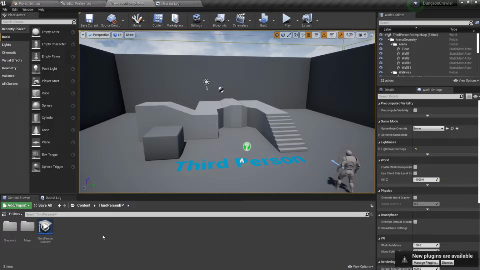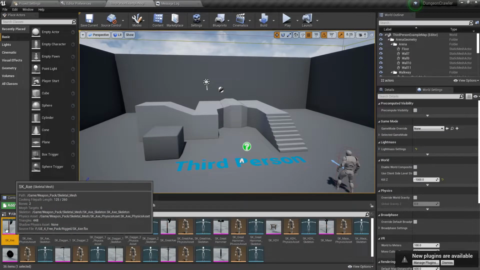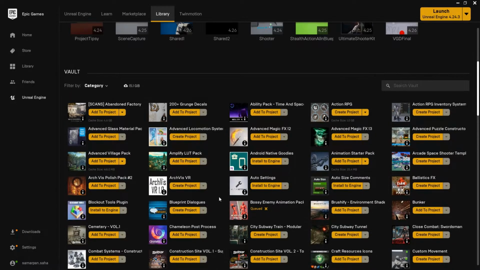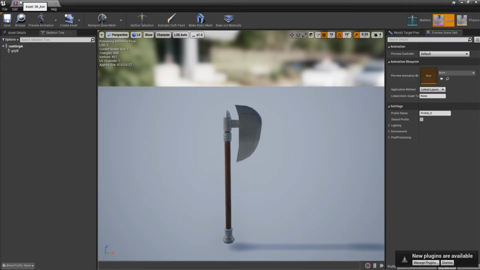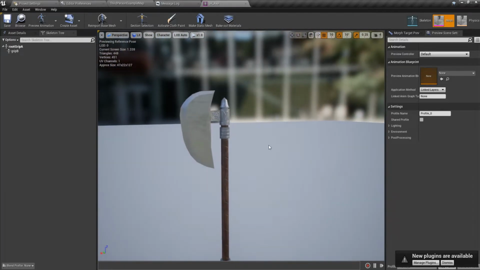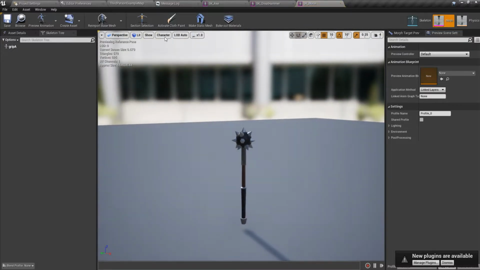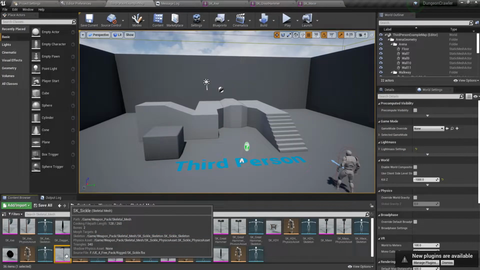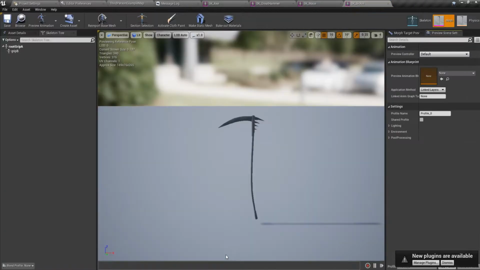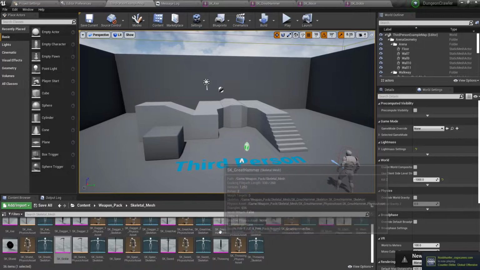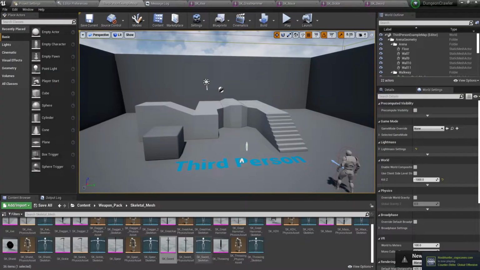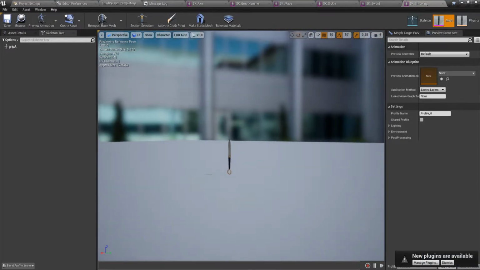Once they are added, they will show up in the content folder. This one, weapon pack, we have the skeletal meshes. I'll just let them load up. You can check out the axe that we have, or the other static meshes. We have a hammer, a mace, a sickle, and a sword. A sickle, probably a long sword, and a dagger that you can throw, which is cool.